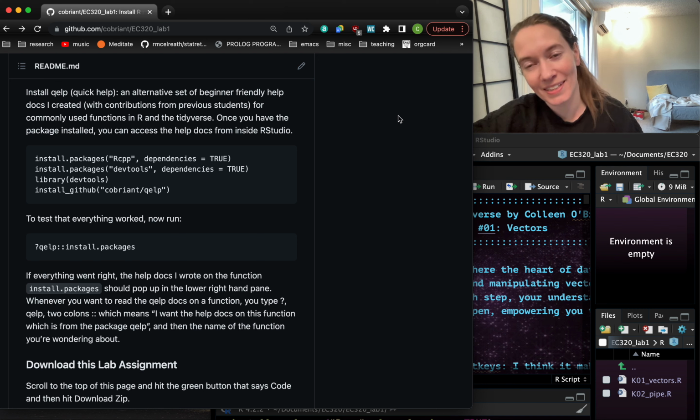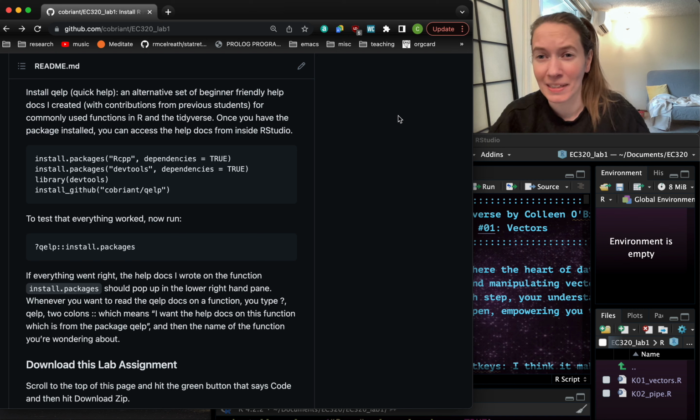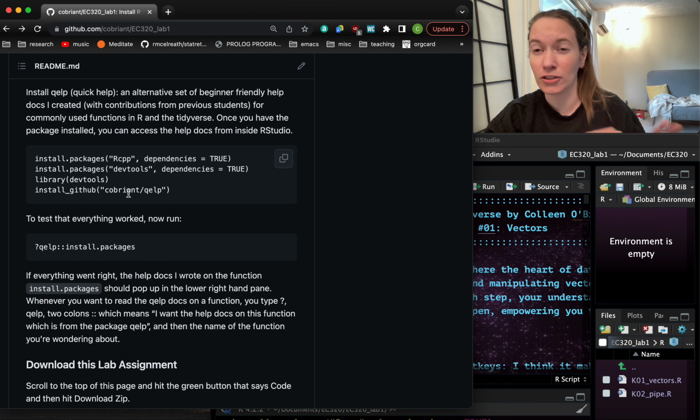But the R help docs are a lot for beginners. It's just a lot of information, and a lot of information that you don't need to pay attention to. So I created this package Kelp, which you're downloading here, which is alternative help docs for most of the functions that you'll use in this class, and it kind of takes the pain out of it. Hopefully, it's just the stuff that's important to you and none of the rest.